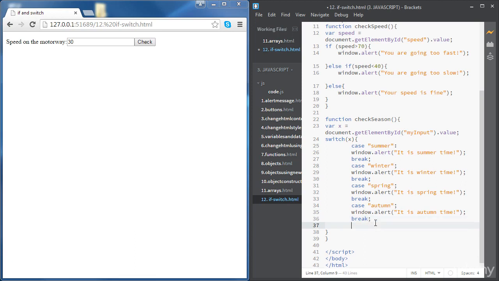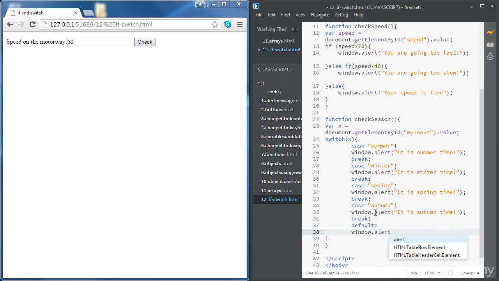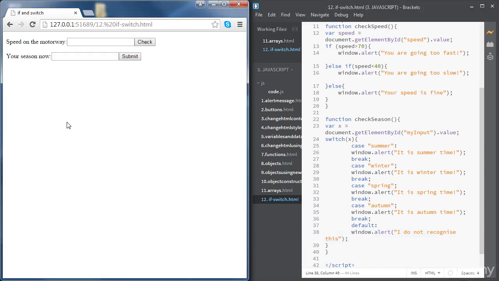So now what happens if the user inputs something else? So we don't have any of these cases. Now we're going to need to use default. This is the code that's going to be executed if none of these conditions is verified. So we're just going to run this piece of code: I do not recognize this. So let's try it and see how it works.